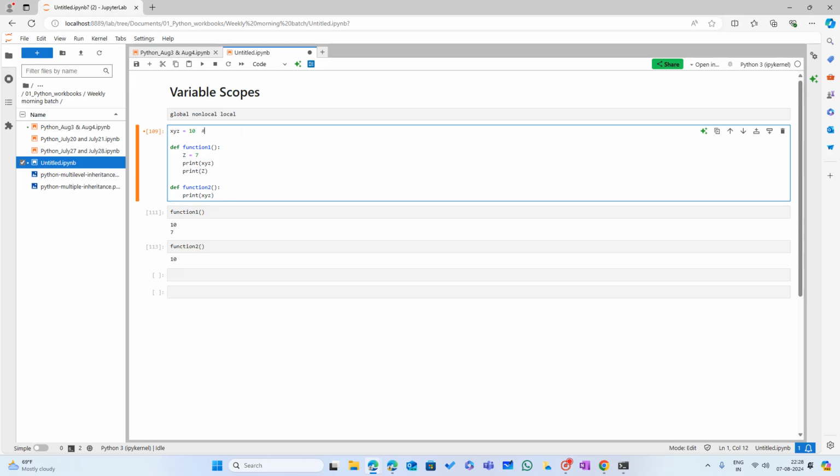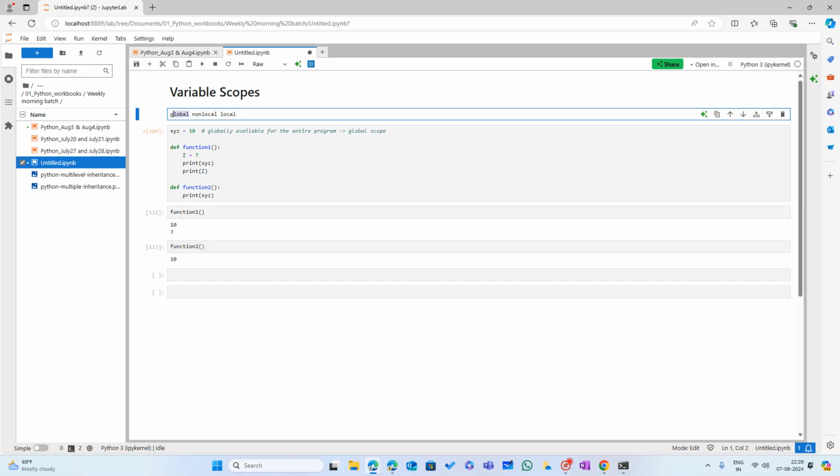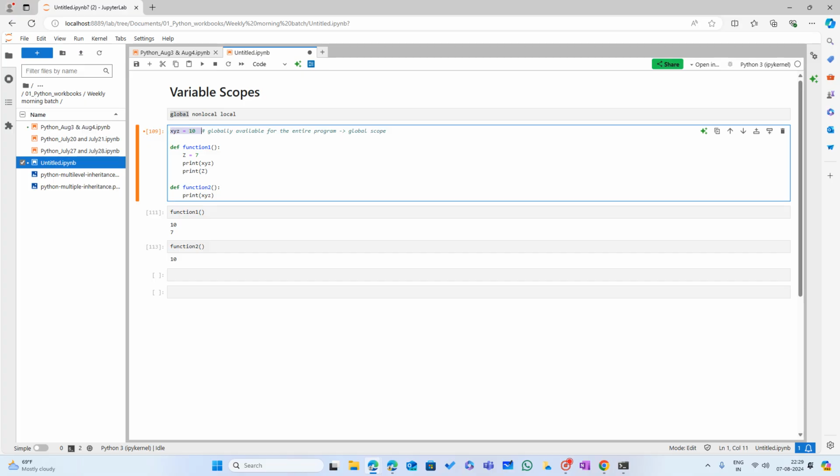Hence we say this variable is globally available for the entire program. Hence we call it global scope. Global means the variable is available to all the functions, all the classes, provided it is defined outside the functions and classes. So we say it is globally available.